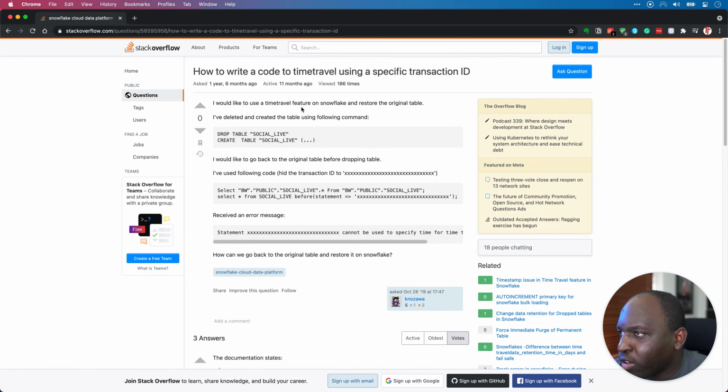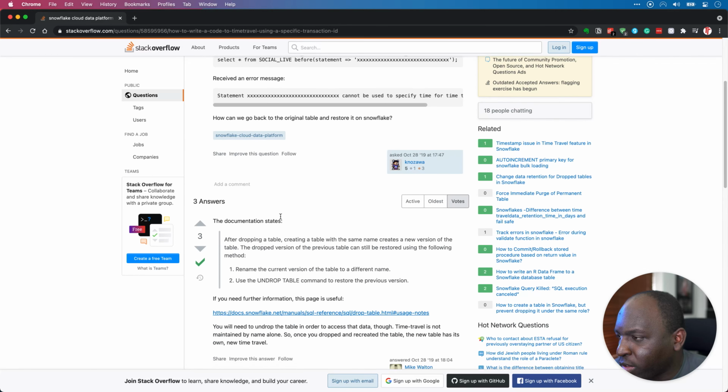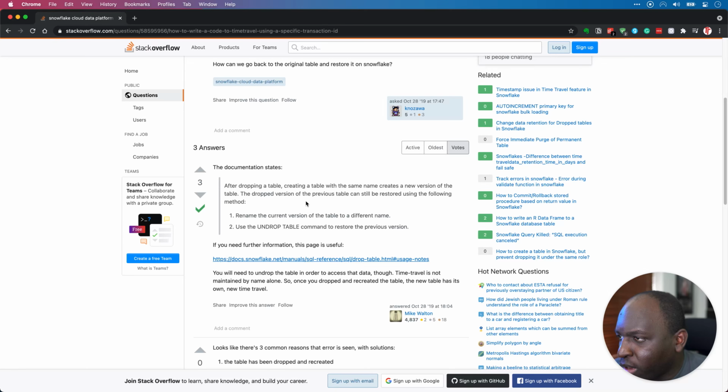I would like to use the time travel feature on Snowflake and restore the reader table. I've deleted and created a table using the following command. I would like to go back in time. I've used the following code, hit the transaction ID, blah blah blah, select from table before statement, and received an error message. Right? After dropping the table, creating a table with the same name creates a new version of the table. The dropped version of the previous table can still be restored using undrop.